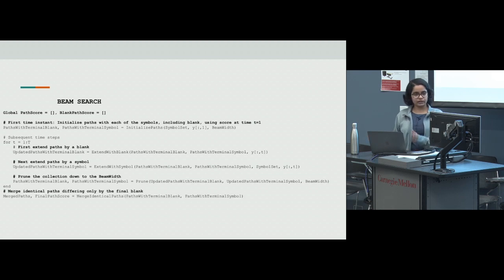Once we are done with all the time steps, we'll merge identical paths. What I mean by identical paths is, suppose there's a symbol sequence A, B, C, and there's another symbol sequence A, B, C blank. Now A, B, C and A, B, C blank are nothing but the same sequence. So to get the probability of the model generating the sequence A, B, C, you need to merge the probabilities of A, B, C blank and A, B, C. That is what we'll be doing in the merge identical paths function. And once we've merged all the paths, we'll pick the best path.